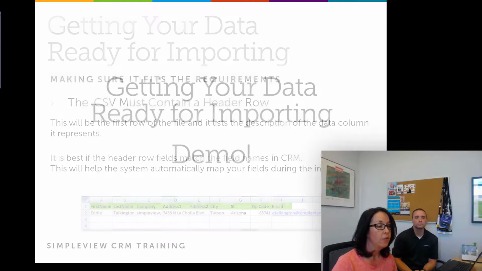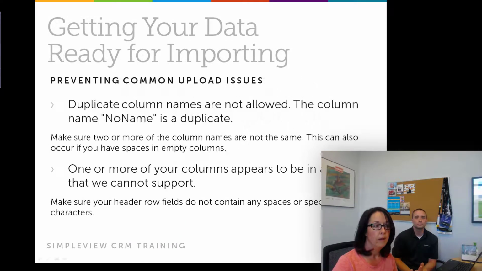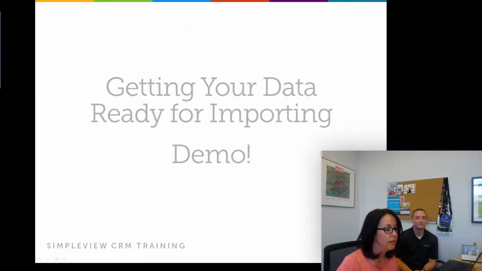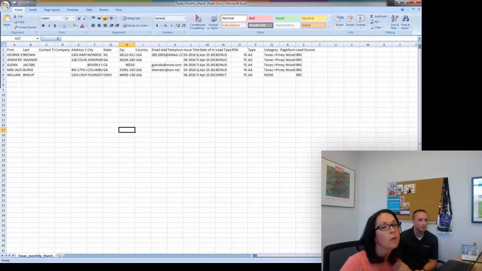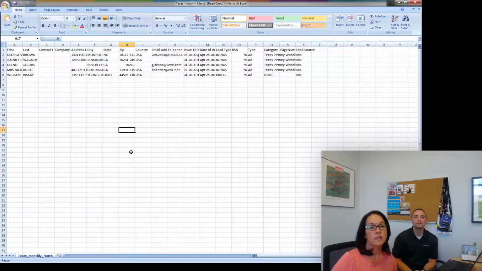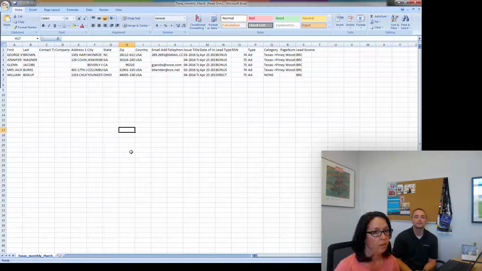All right, so the next part, I meant to do a demo, so let's look at a spreadsheet that I have here for you guys, and let's see, which one is the correct one? That's this first one. This is the spreadsheet that I received from my third-party vendor, Texas Monthly. This is a reader response spreadsheet.